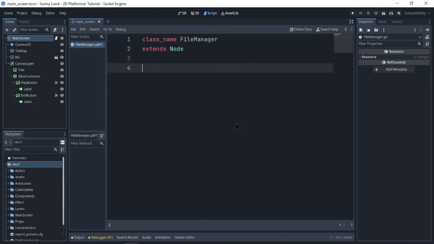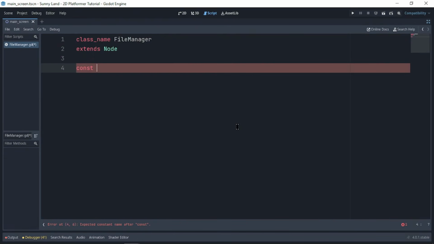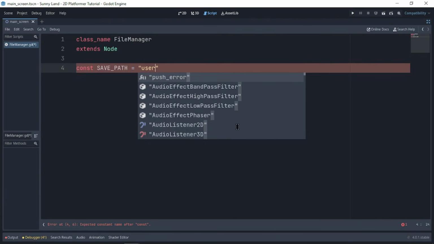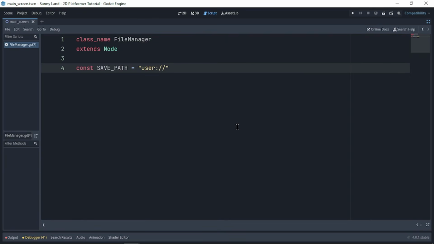Then I'm going to say const. We want to declare a save path variable. So say SAVE_PATH, and this is going to be stored in user://savegame.data file.